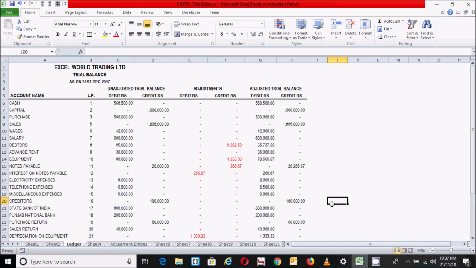Now we have to make the financial statement. That includes income statement, balance sheet and cash flow statement. Income statement is also known as trading and profit and loss account. Okay, so guys, we will prepare it in the next video tutorial.